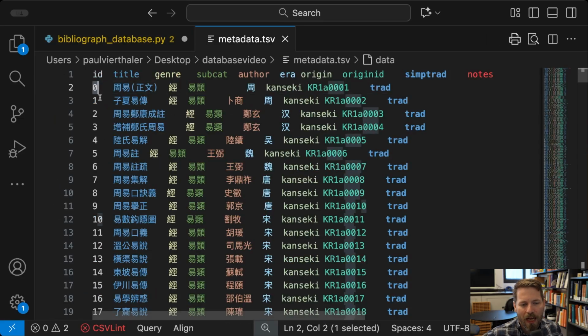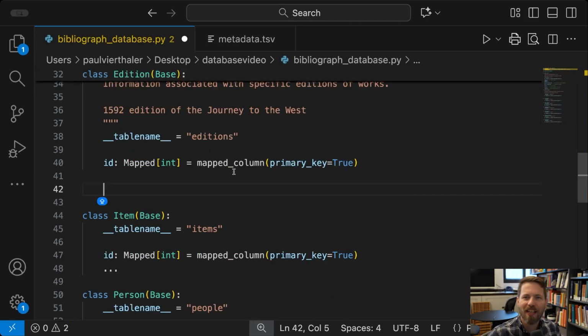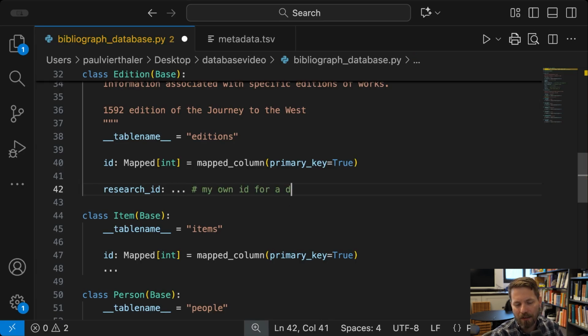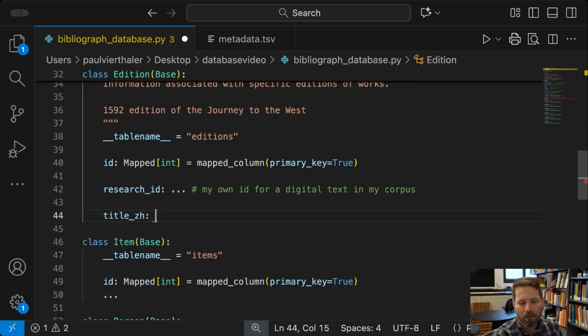Well, one thing I want to keep track of is this ID number from my personal research corpus, because that's just how I reference these texts in all of the code that I write. So I might say this is my research ID, okay? And this is my own ID for a digital text in my corpus, okay? Now, I also, of course, want to keep track of the titles, right? And so here, this might be distinct from the work title, because sometimes editions actually have different titles than their works.